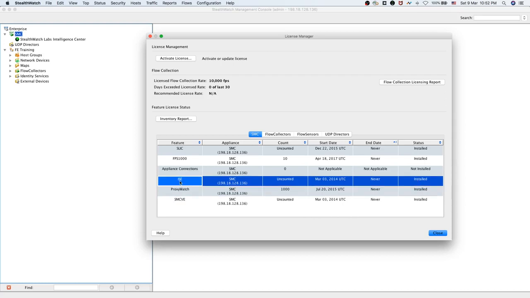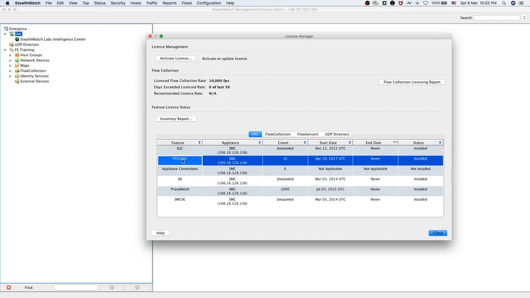Second most common license that's needed is ICE. This license tells us that ICE can be integrated. The status is installed. This means ICE can be integrated to a Stealthwatch management console. Third one that's most commonly used is flows per second.